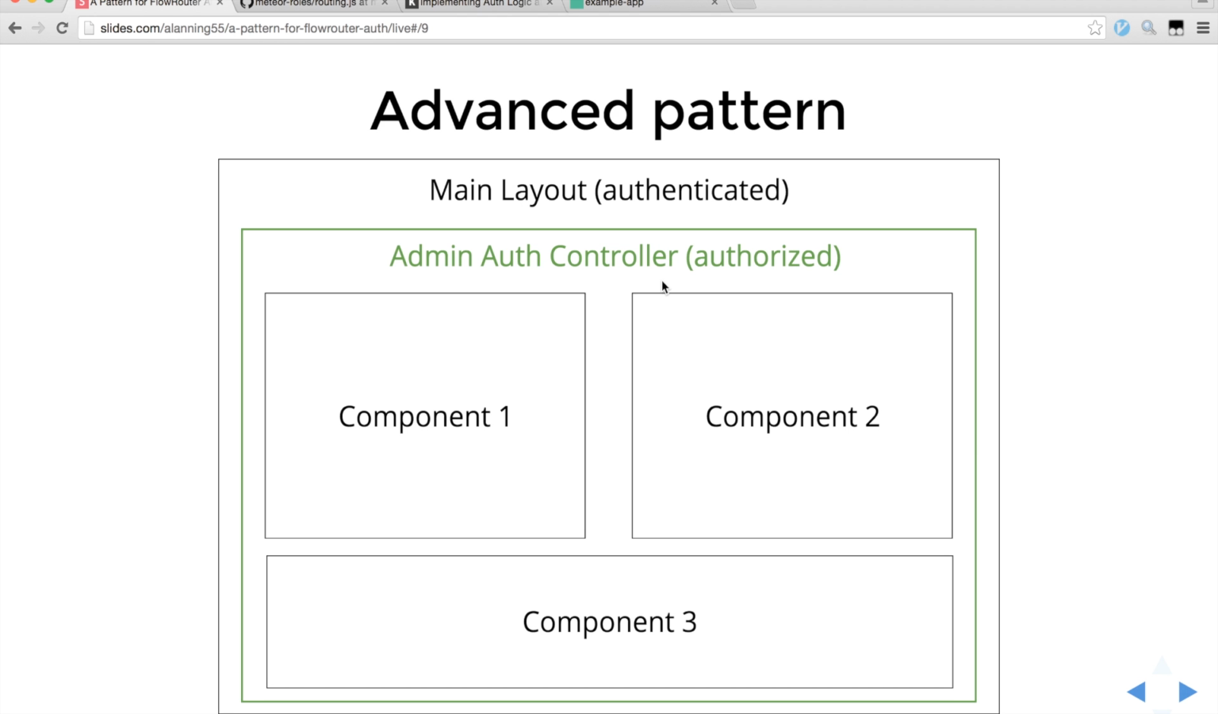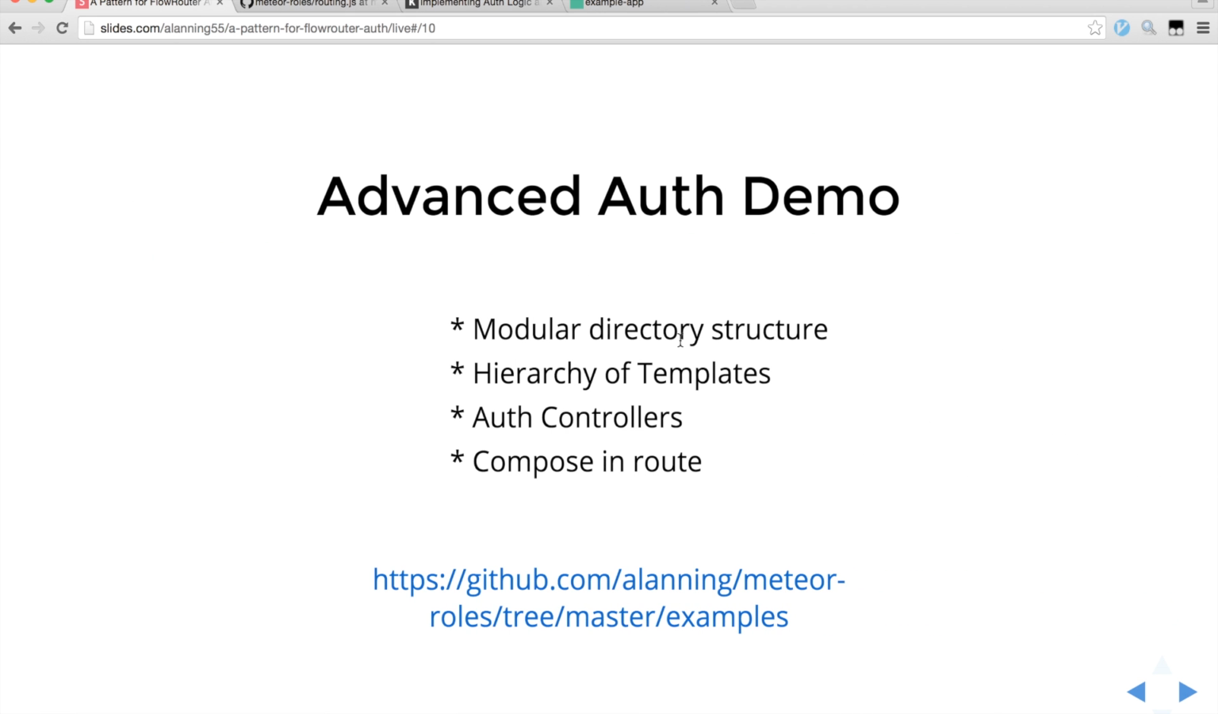So this is just a naming convention, Auth Controller. Really all we're doing is using a separate wrapper template. But the cool thing is that Meteor allows you to do that. So let's take a look at a more advanced demo. And while we're at it, we'll check out a more modular directory structure as well.